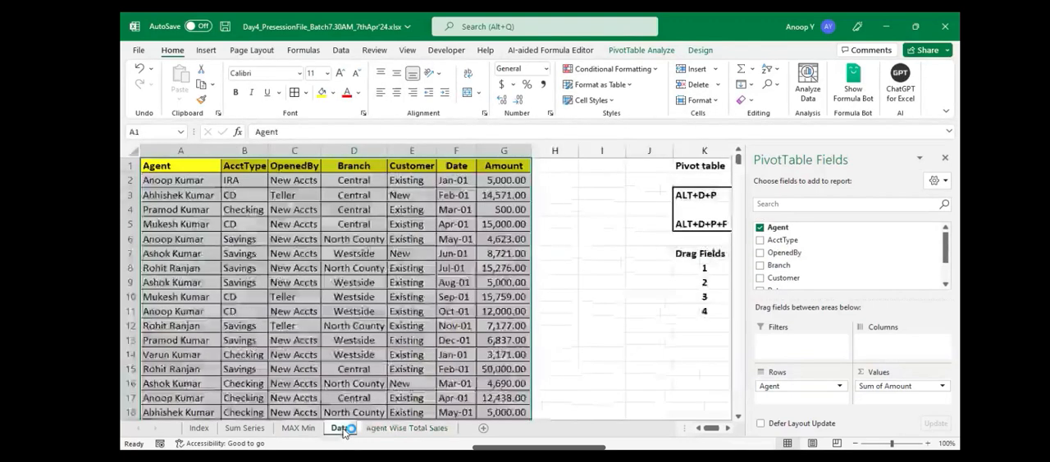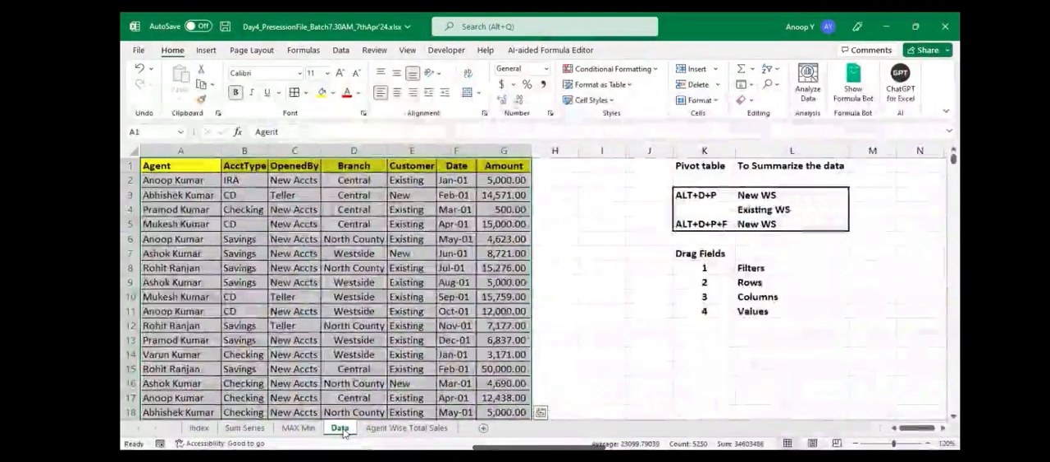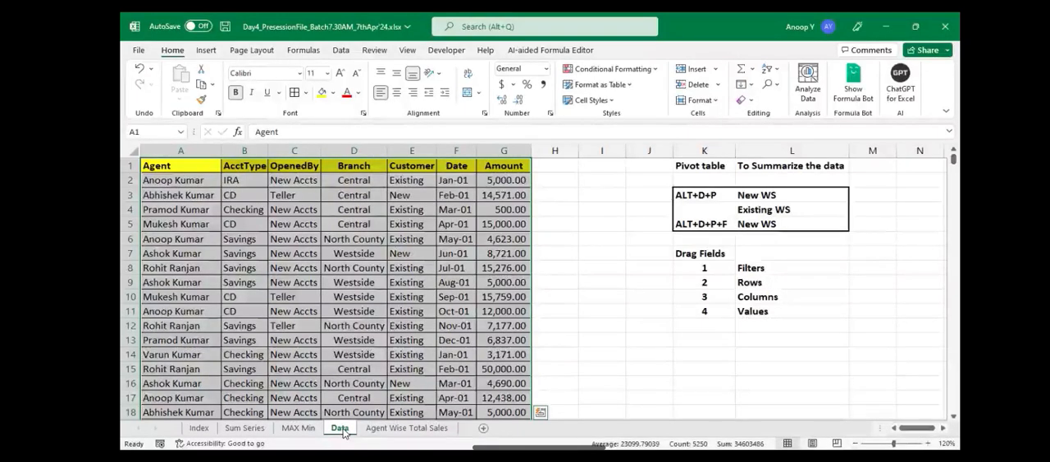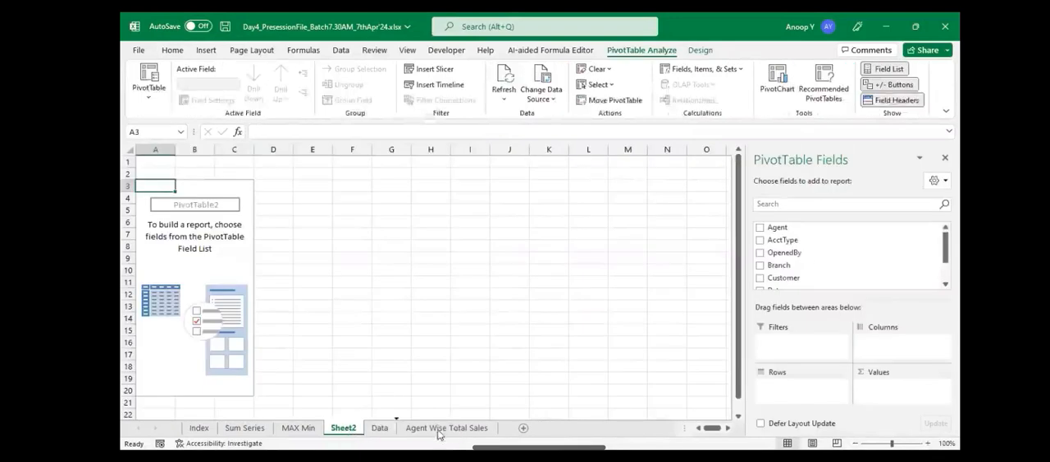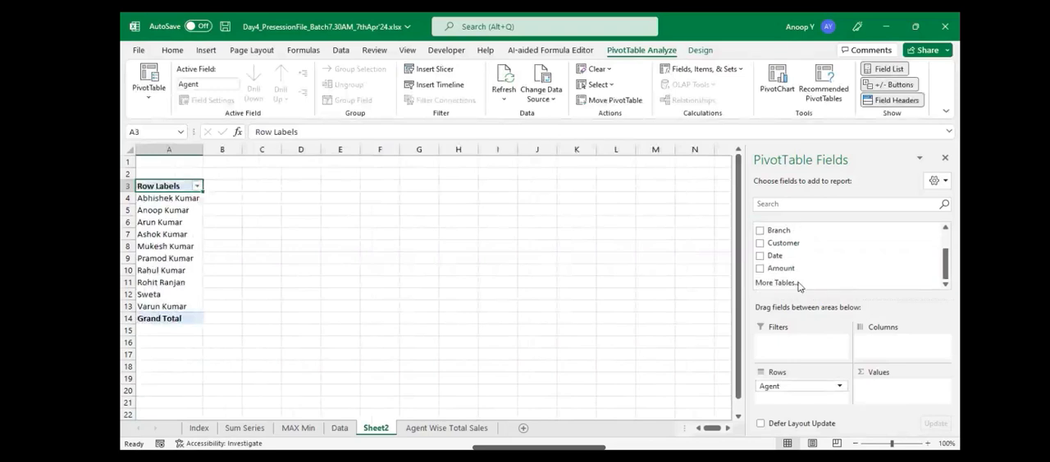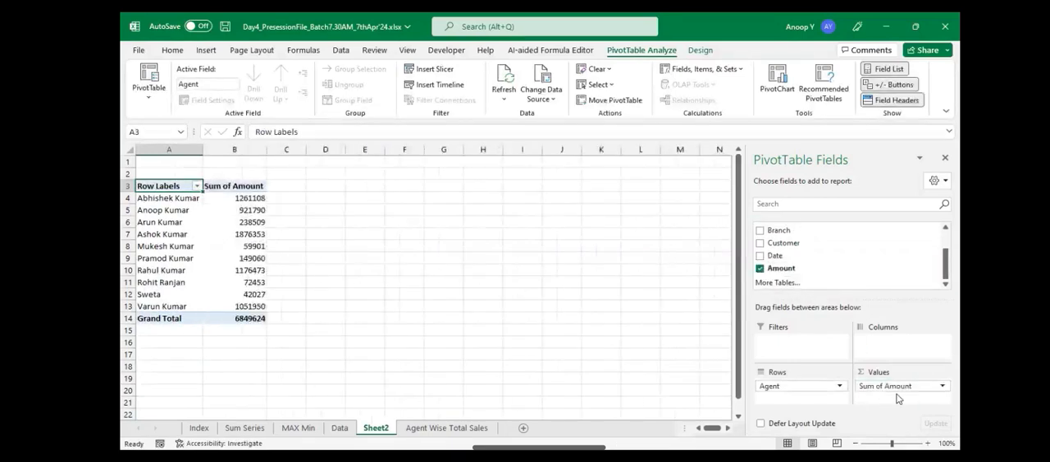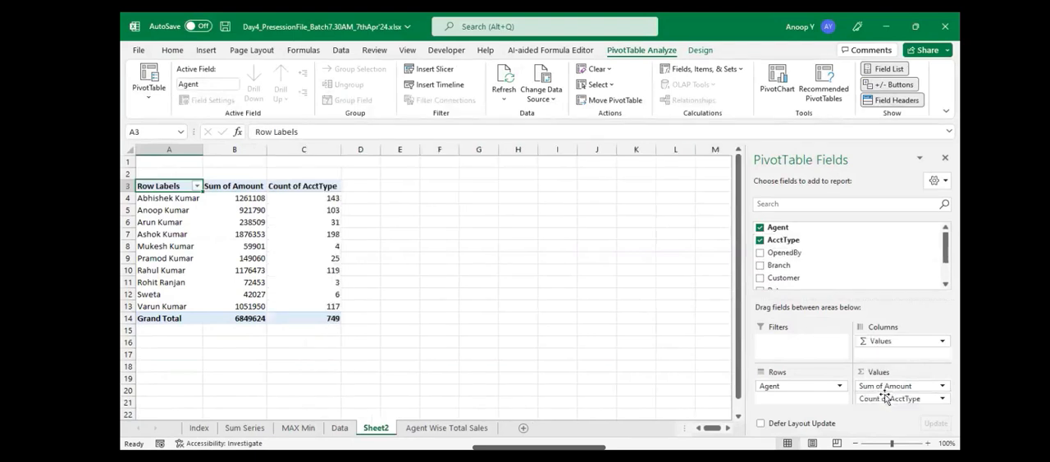Now suppose from this data set, I ask you to tell me which agent has done what kind of total sales and how many accounts that person has sold. So I will create a pivot table here in the new sheet I just created, and I have dragged the agent into the rows and the amount into the values. So I am finding the total sales, but I also need to count how many accounts that person has sold. So I will drag the account type into the values section.